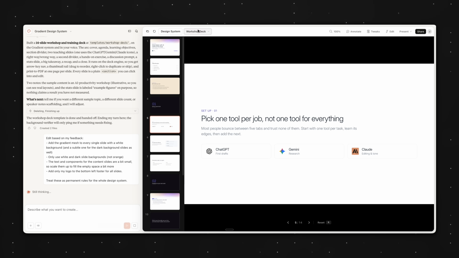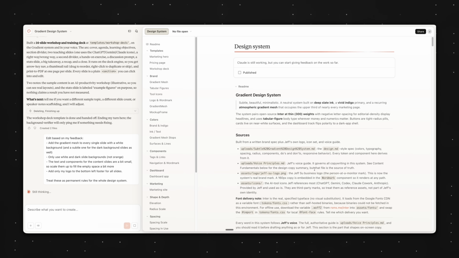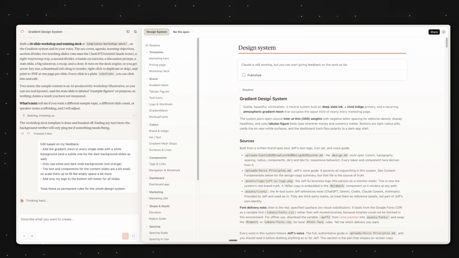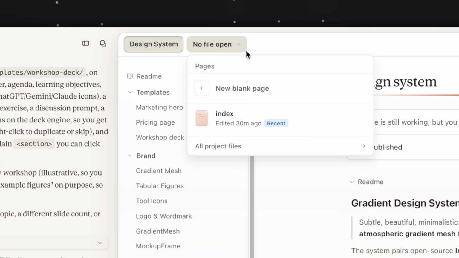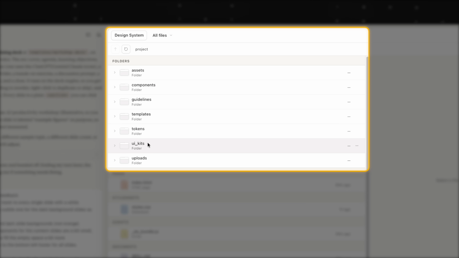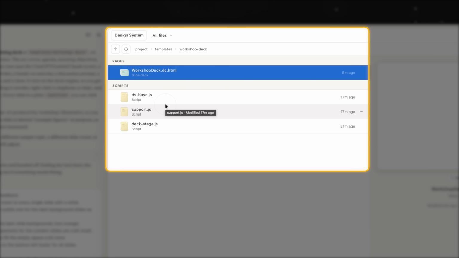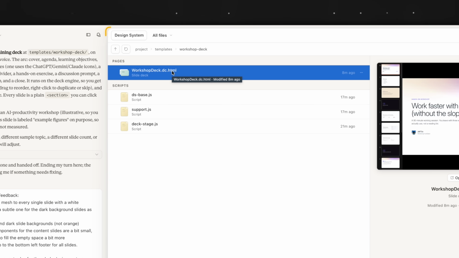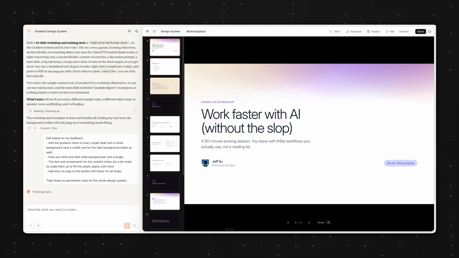While Claude Design is processing all that, let's quickly walk through the navigation since it's not very intuitive. You can click the design system button to go back to the homepage. And if you want to see all the files in this design system, we can actually click the drop down, all project files. And here we can see all the quote unquote folders in this system. And we can double click templates and double click the workshop deck. And opening up the HTML file brings us back to the slide templates. And now I'm just gonna fast forward.